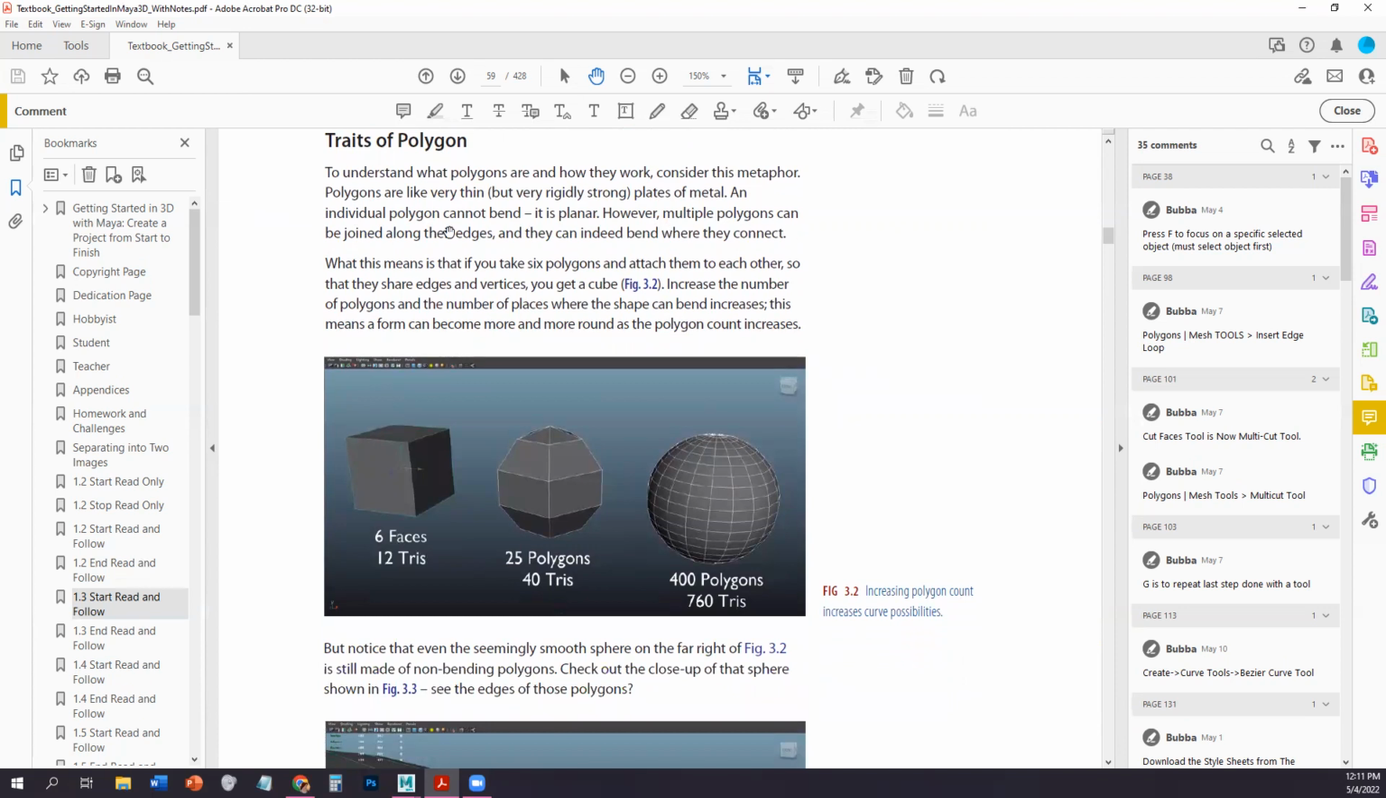However, multiple polygons can be joined along their edges, and they can bend where they connect, right? Think of this as hinges. Every polygon where it meets another polygon has a hinge, and you can rotate that hinge or push and pull the points of that hinge or the edges of that hinge.